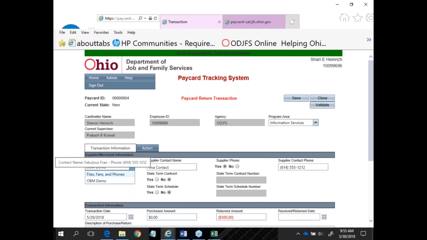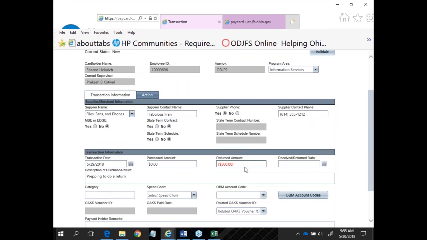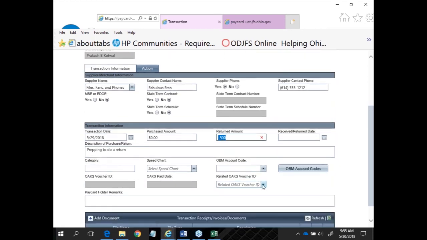Okay, so let's say I decide it's the files, fans, and phones that I'm making a return on. I enter that return amount. A new field became required, which was what is the OAKS ID of the purchase. And this list is customized so that these are the numbers that belong to files, fans, and phones for this fiscal year. And so I would select whichever one matched the return that this was against.